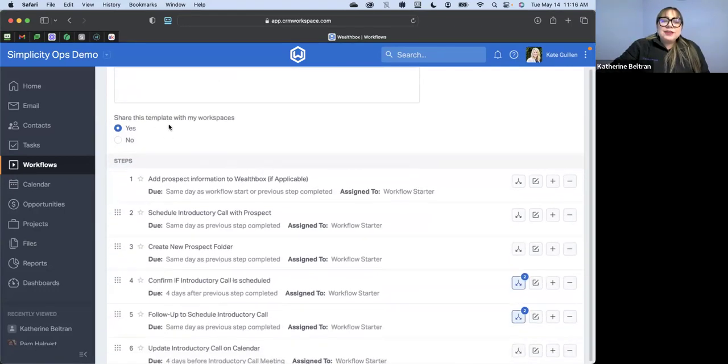Below that, share this template with my workspaces. This is really more so specific if you have other Wealthbox accounts. This isn't necessarily going to say like, hey, I need to have someone else in my database use it.